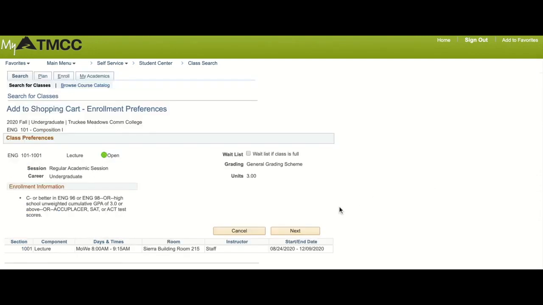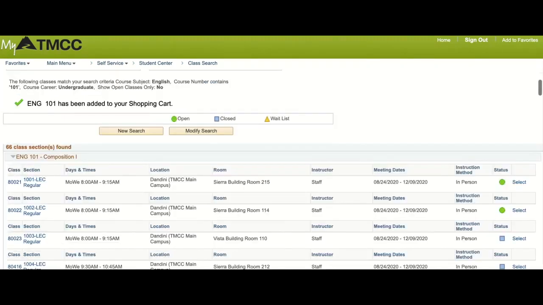The next screen will note whether or not the course has a prerequisite or co-requisite or other information you may need to know before enrolling. If everything looks good, click Next. The course has now been added to your shopping cart. Let's look for another course by clicking Modify Search.